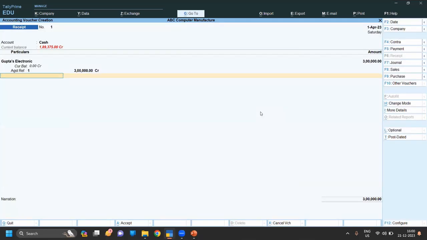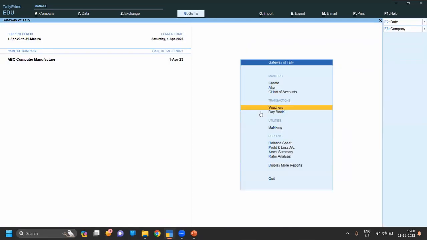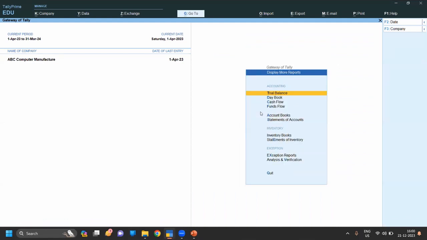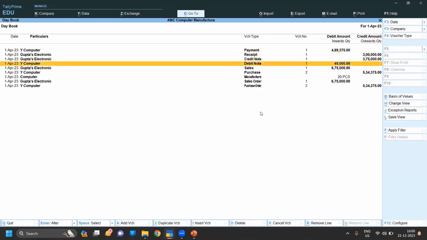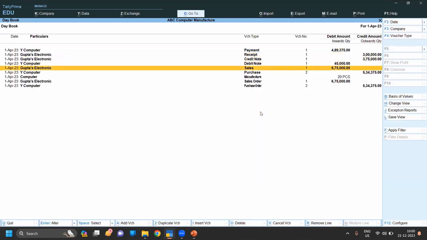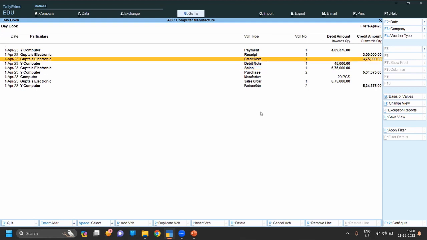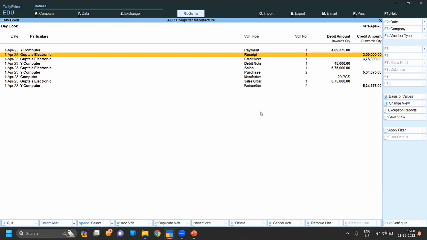Why have we received 3 lakh? Because of the return, the product returned by the customer is adjusted against the sale. So the sale is 6,75,000. We have returned 3,75,000. So when we adjust 3,75,000 against the 6,75,000, it will remain 3 lakh. So we have received the amount of 3 lakh.